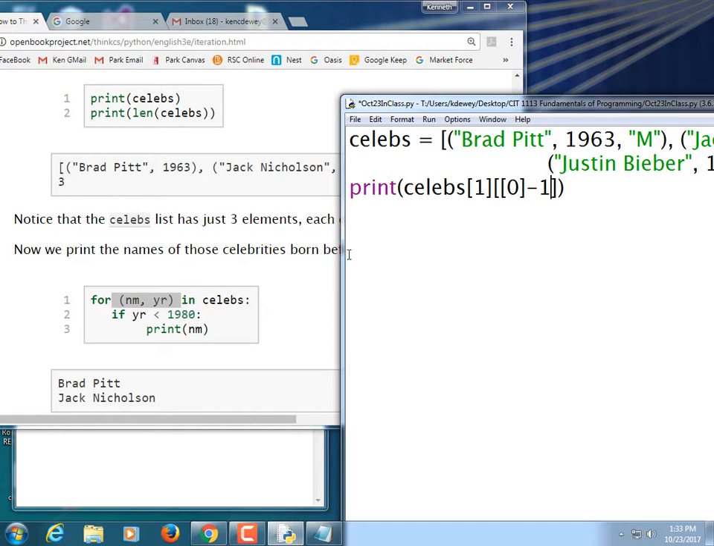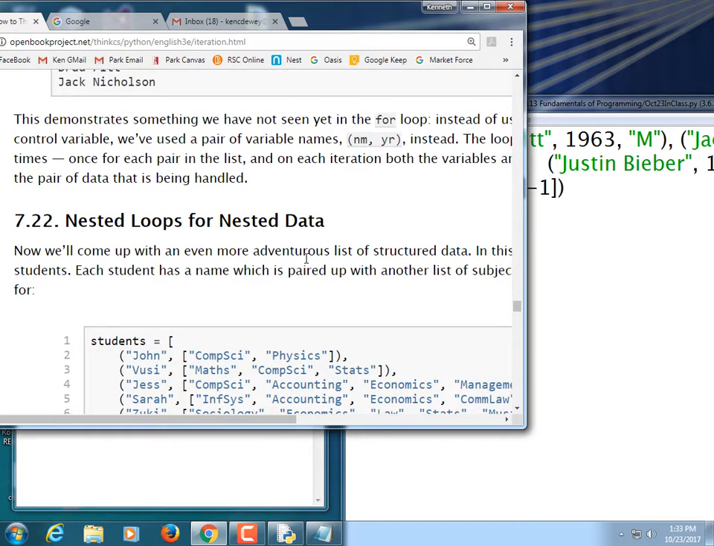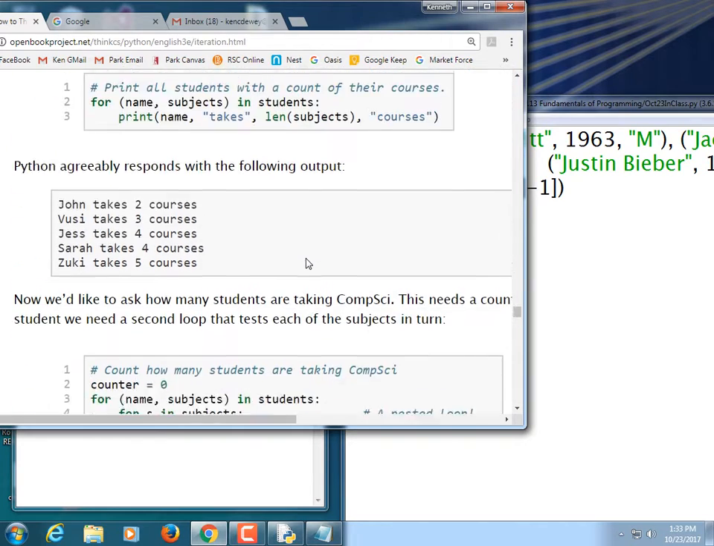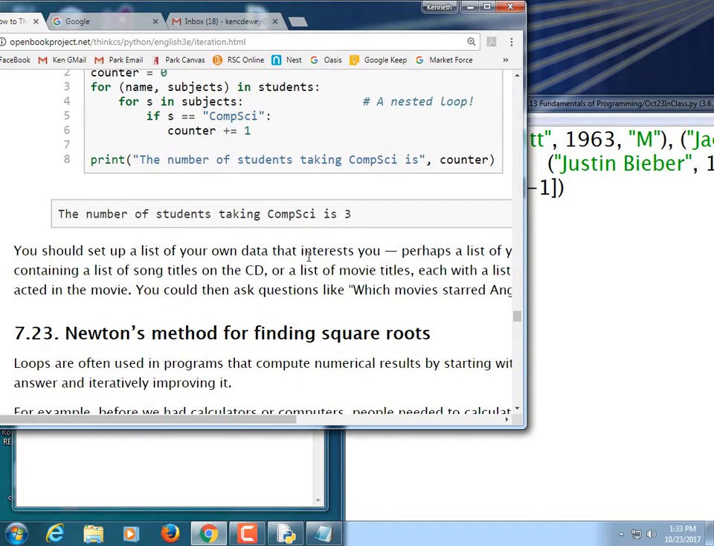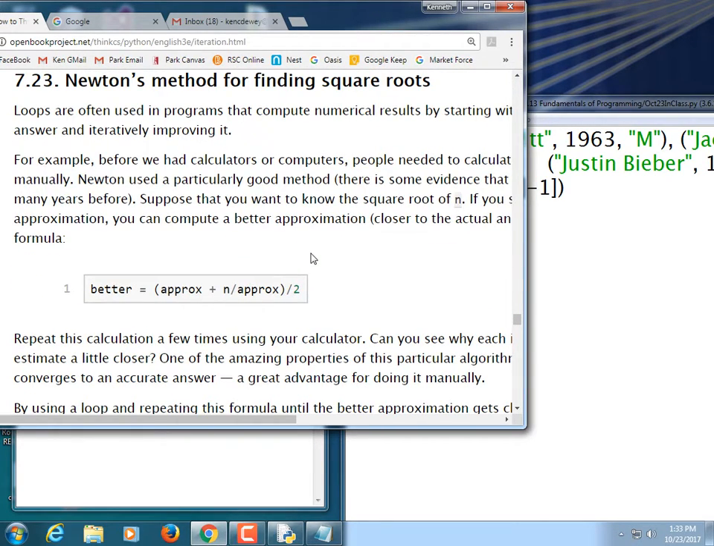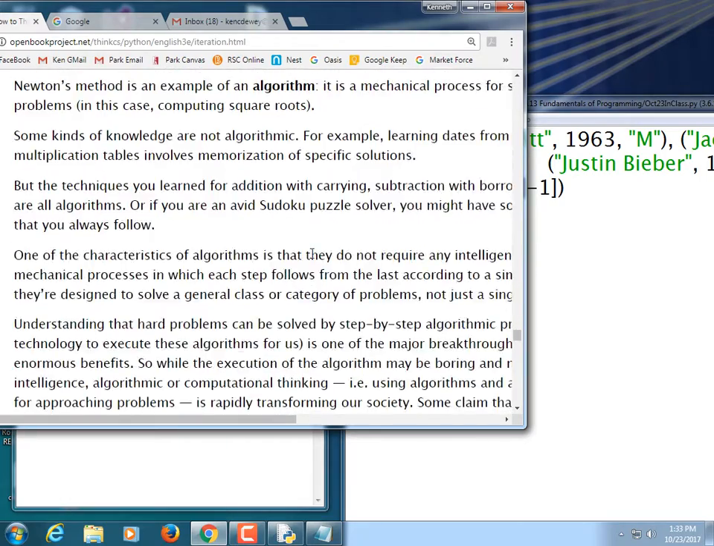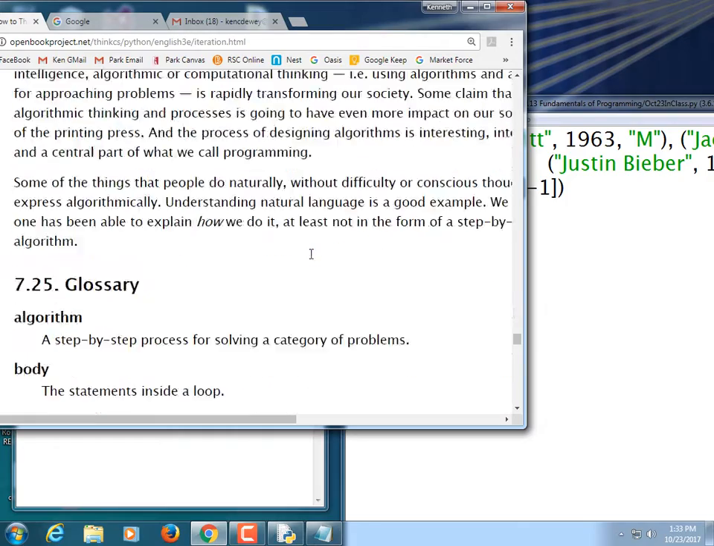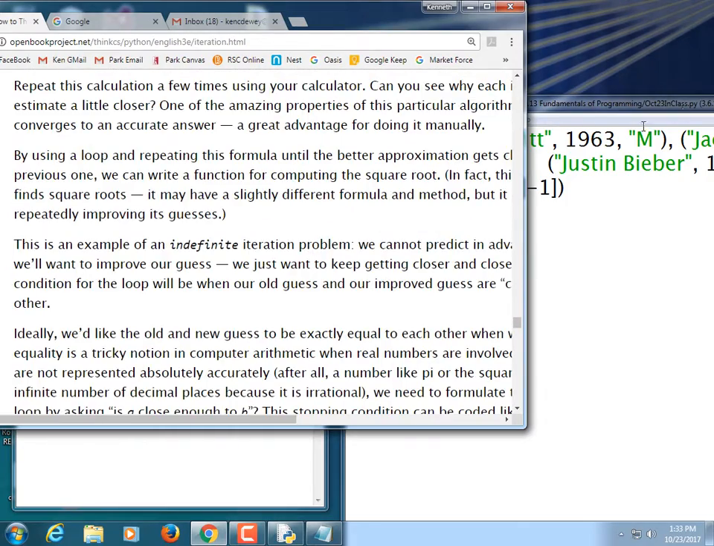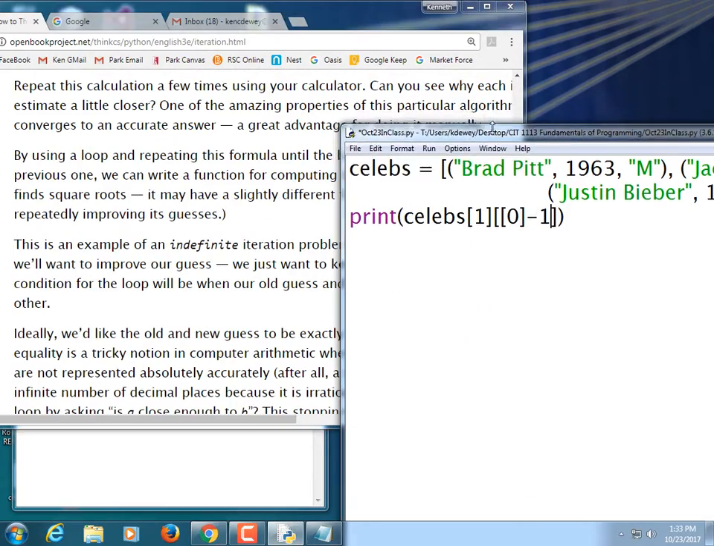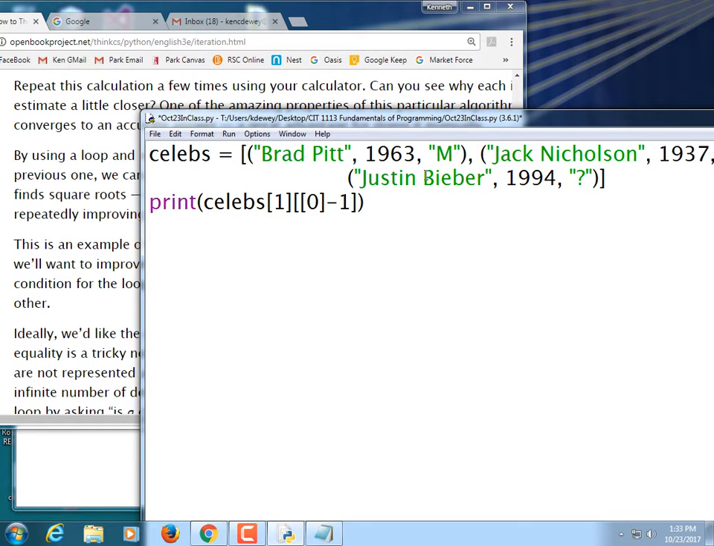Yes, well. All right. We don't care about square roots at this point. That's all of chapter 7. We really don't have time to do that. Do this for me.